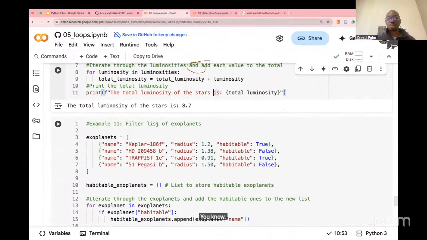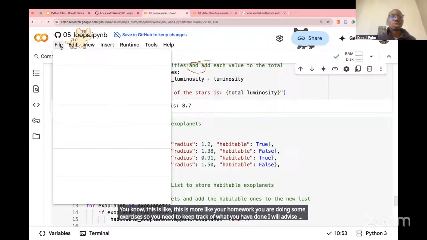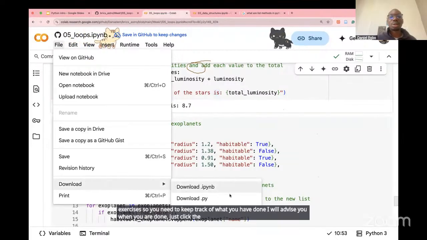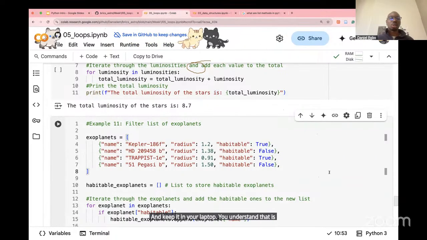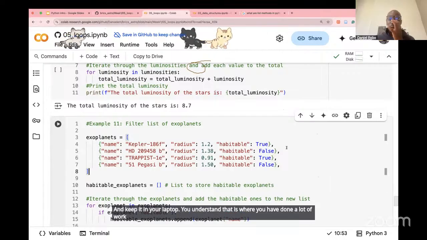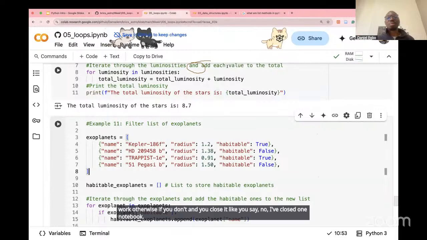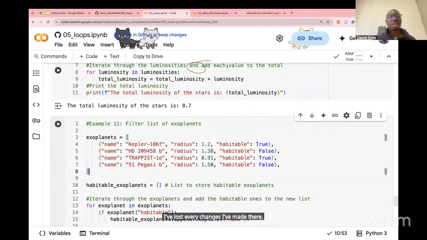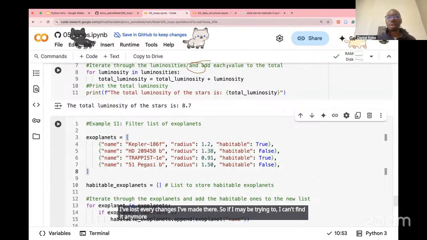this is more like your homework. You are doing some exercises, so you need to keep track of what you have done. I will advise you, when you are done, just click the file, download that notebook and keep it on your laptop. You understand? That is where you have done a lot of work. Otherwise, if you close it, like I've closed one notebook, I've lost every change I've made there. There's no way I can recover it.